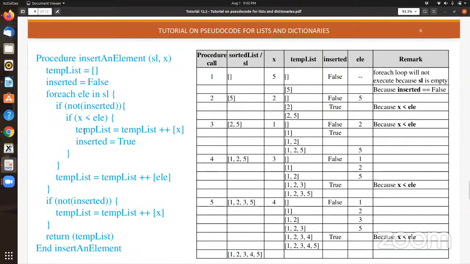What will it do? Temp list plus empty list plus x. Sorry, no. So x is 3 actually. 3 is less than 1? No, it's false. Where will it come? Here. We'll skip it to the next step.